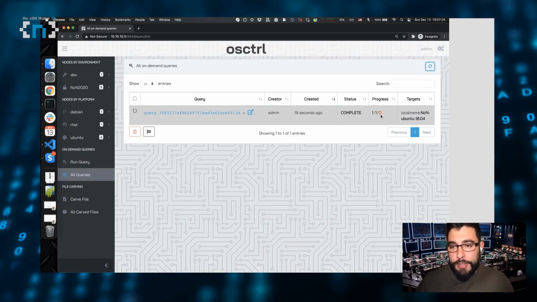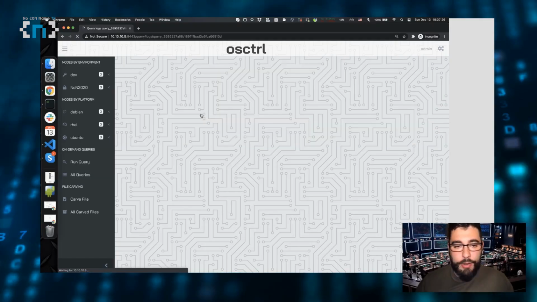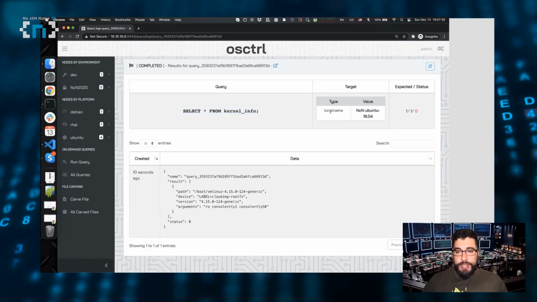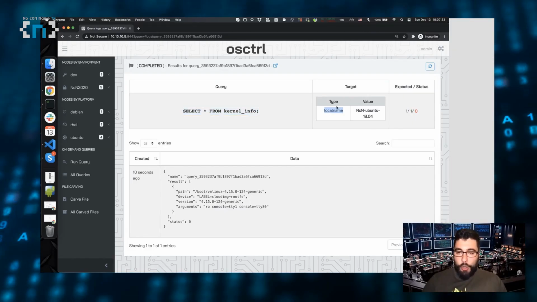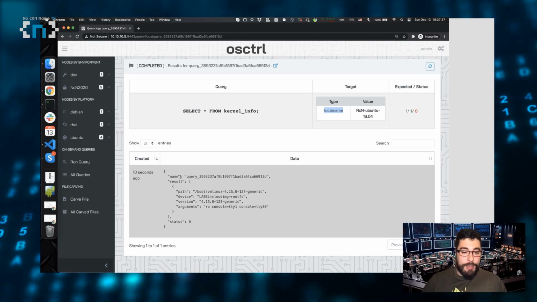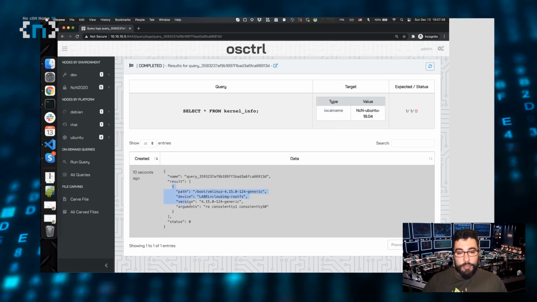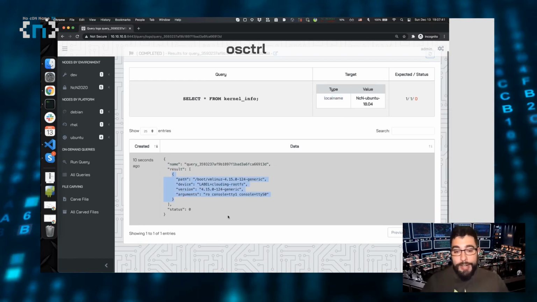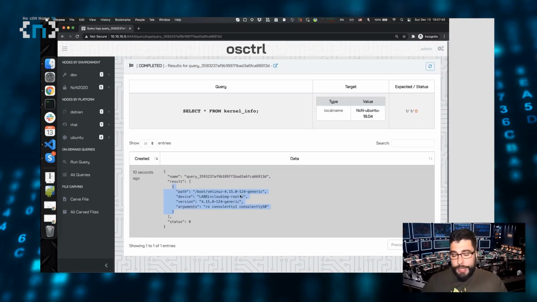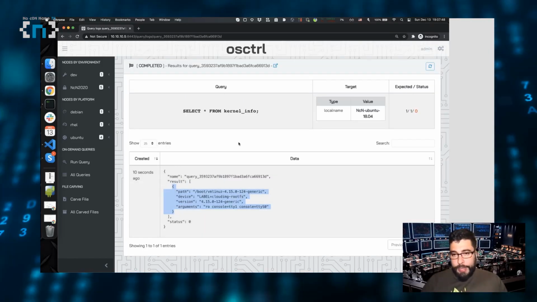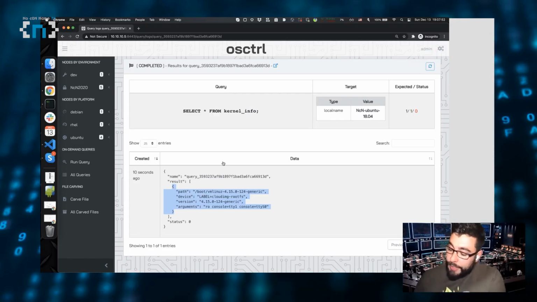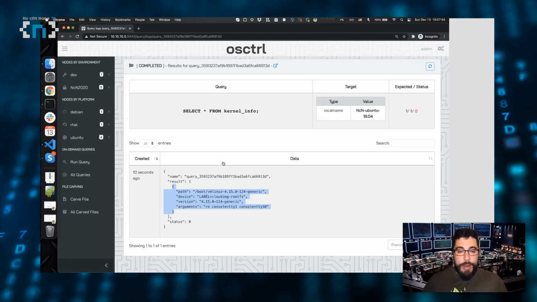There you go. It just ran, and here we can actually see it run. The type of target that we specified, we selected by the host name, and this is the machine that we selected. It did run, and this is the result that we actually extracted from the machine. So that's actually the table kernel info from that host.